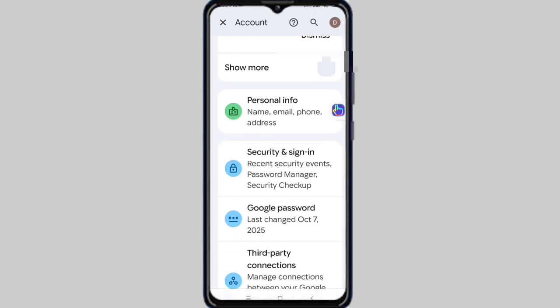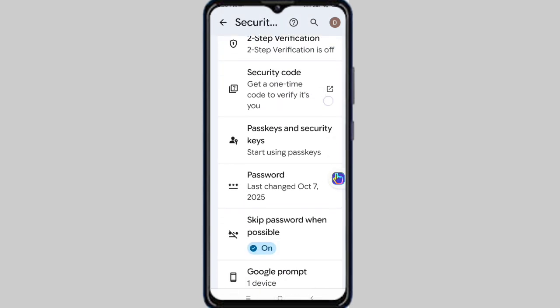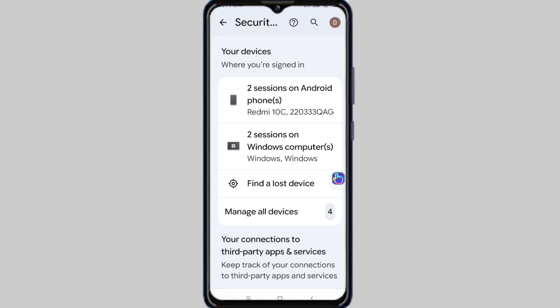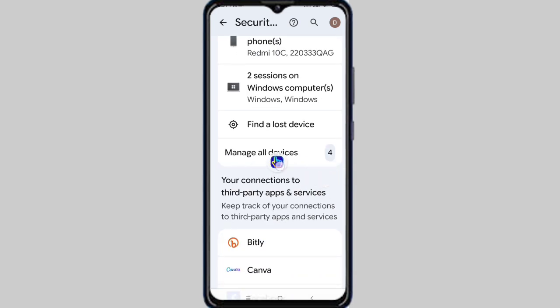From here, go to the Security tab. Scroll down until you find the option called Manage All Devices. After finding it, tap on it.